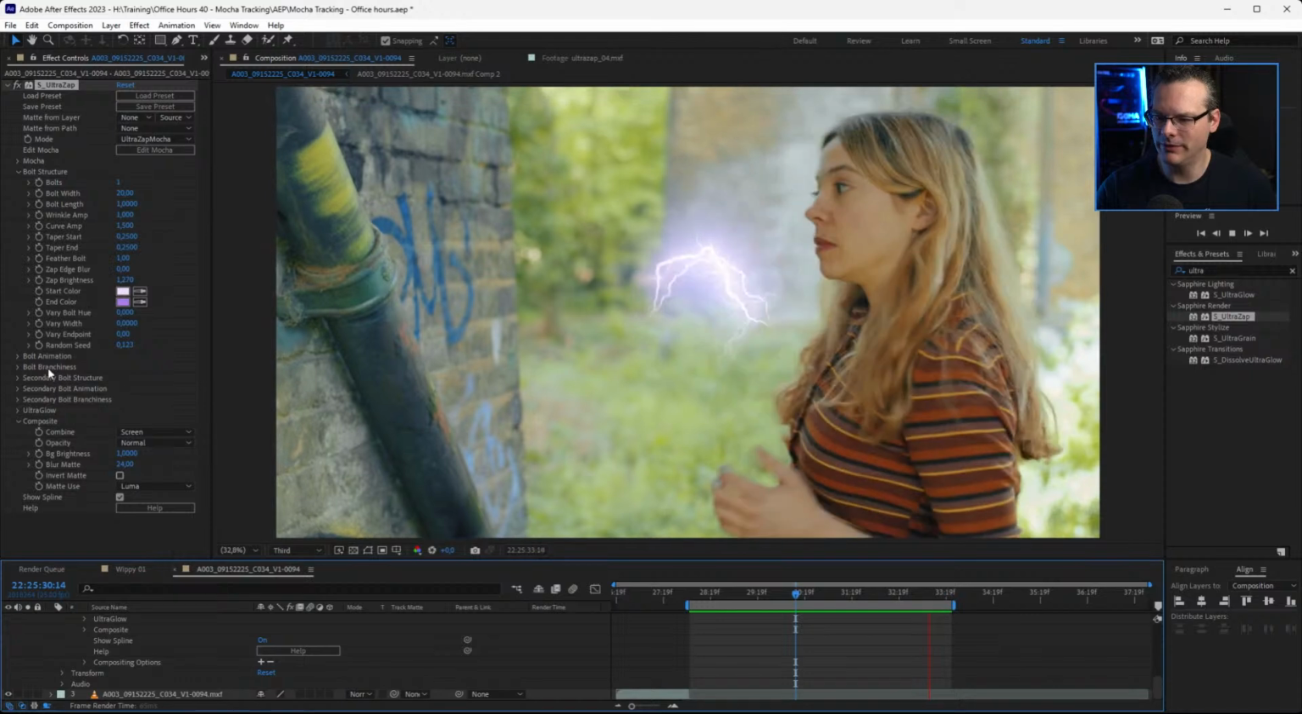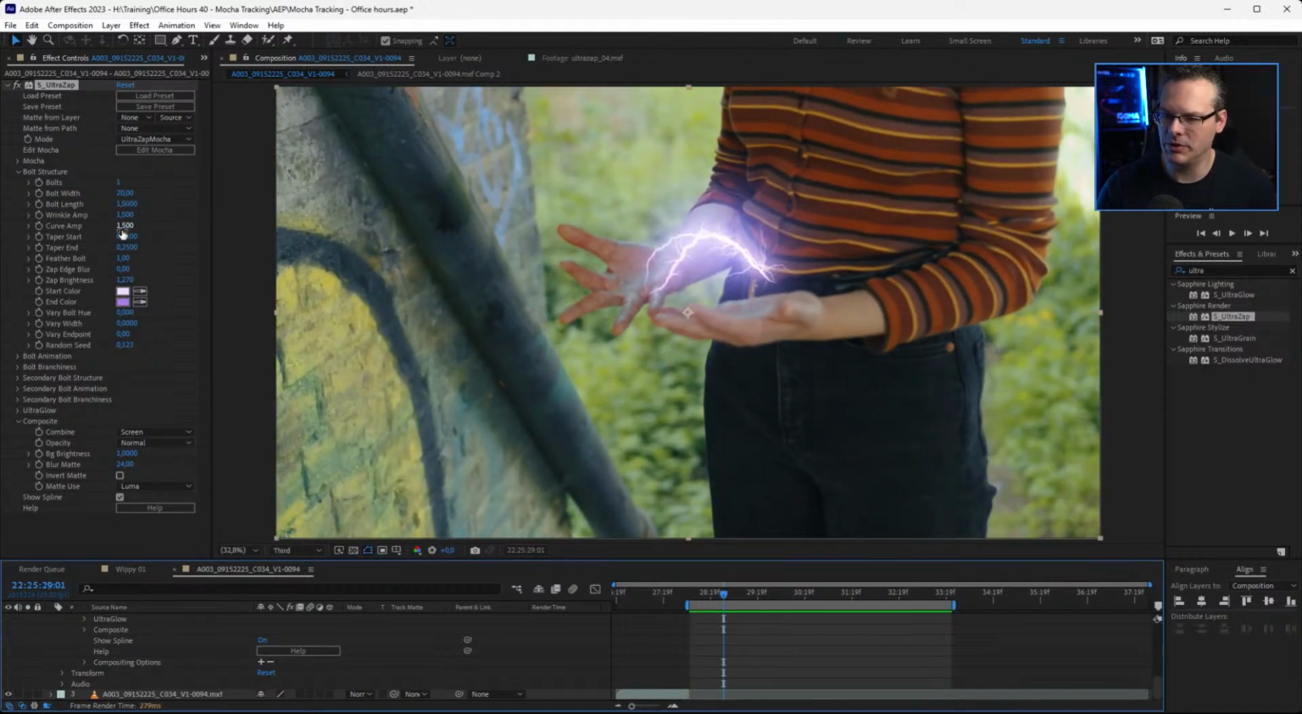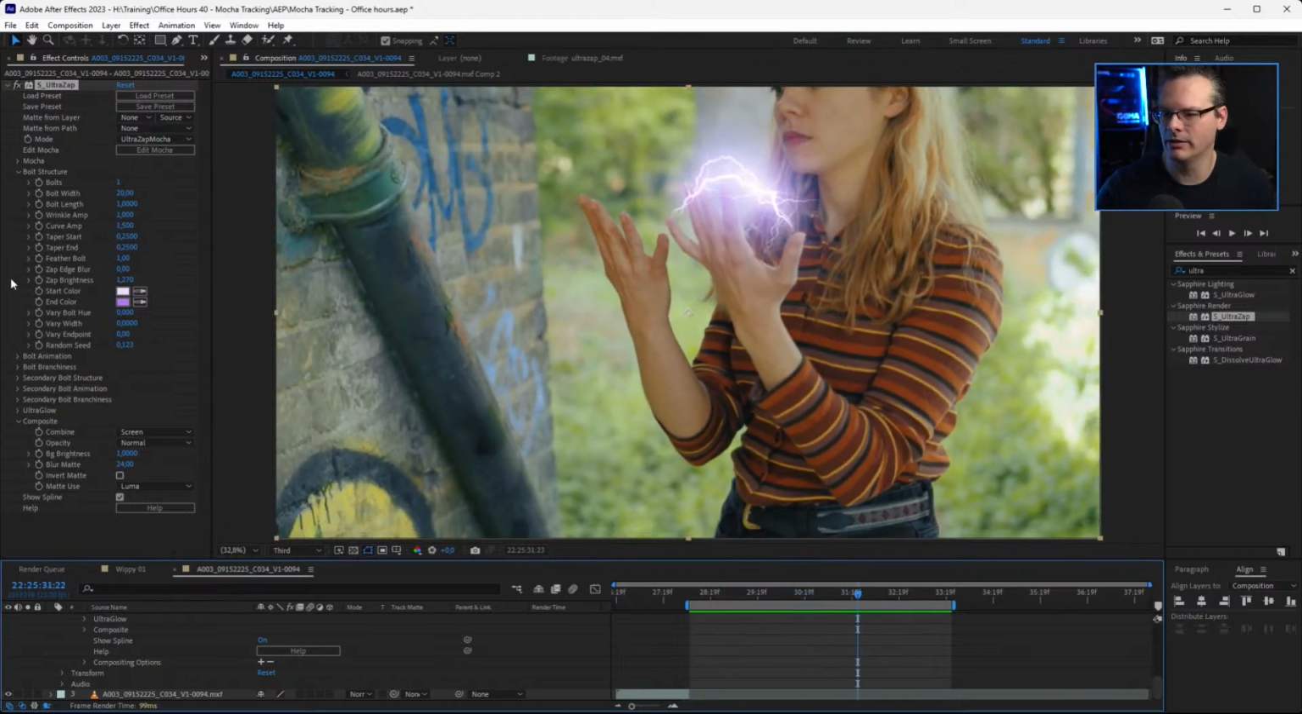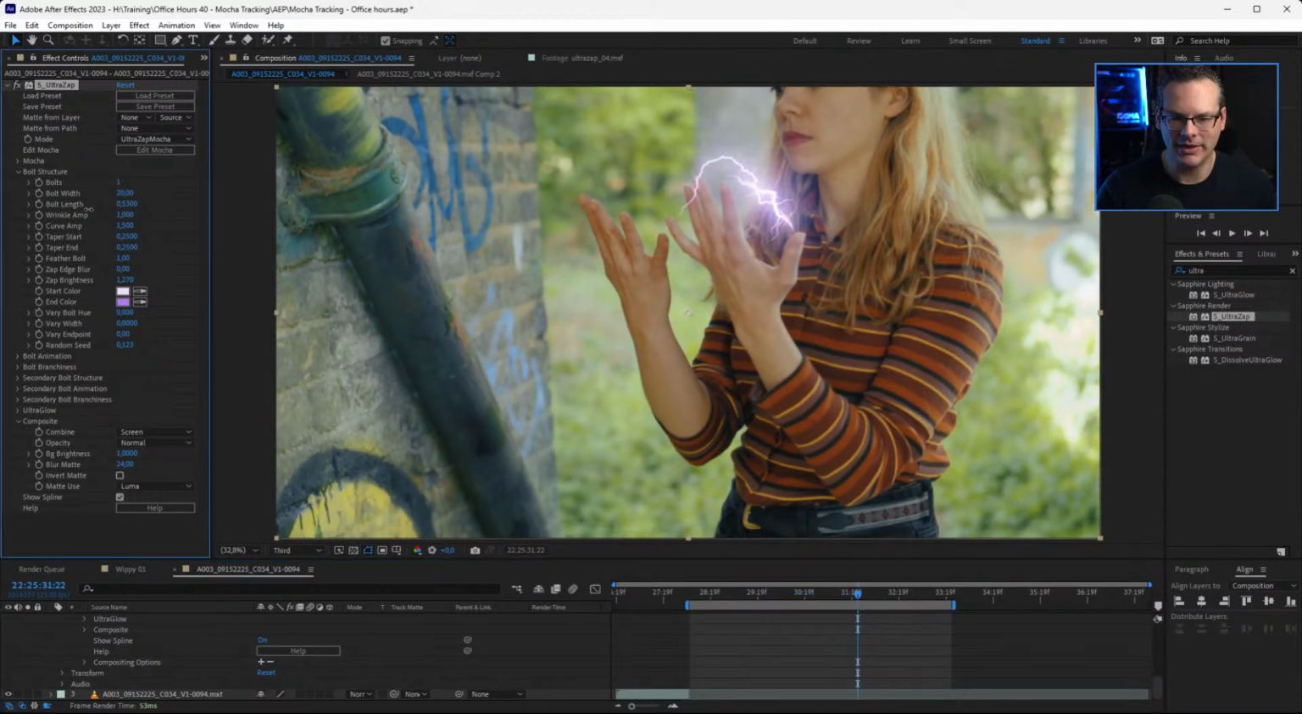I think it's the curve amplitude or one of these things that's auto animating that's sending it a bit weird. But you get the idea of what's happening. We can animate this up a little bit. Take this around, bolt length a little bit. Let's change the animation up. Get that going there, so we can start to animate this up.